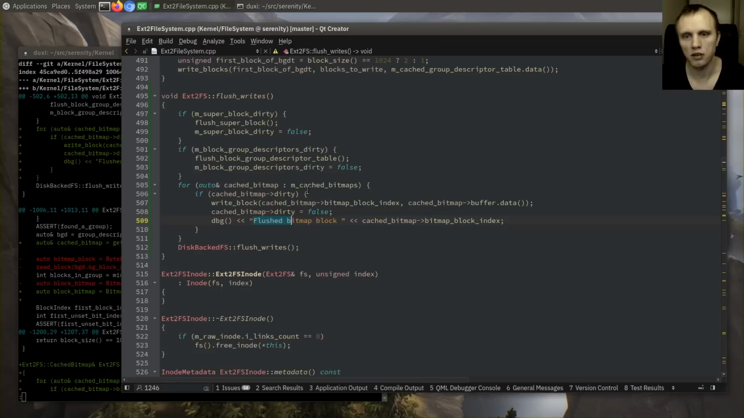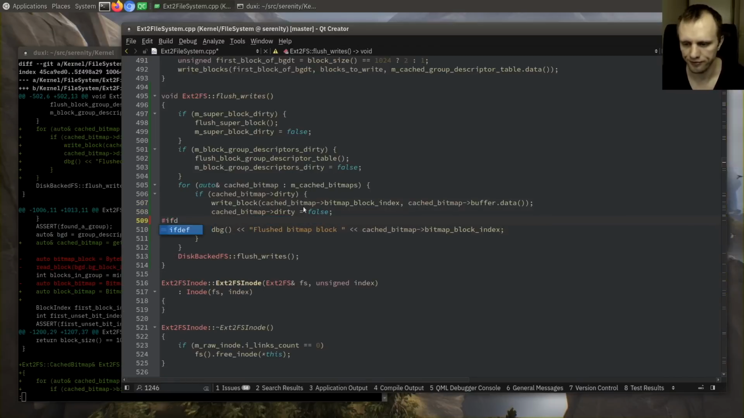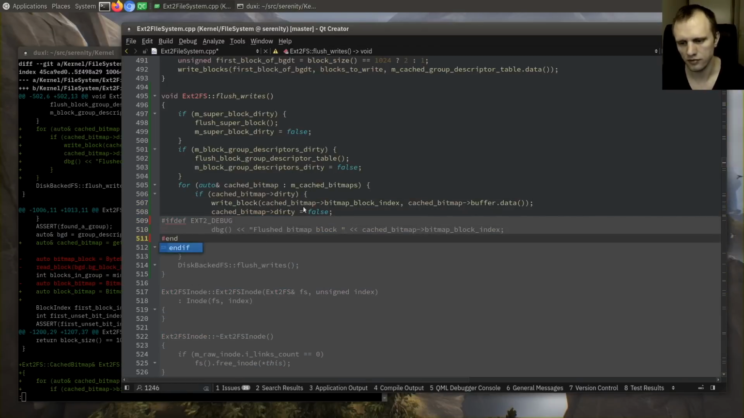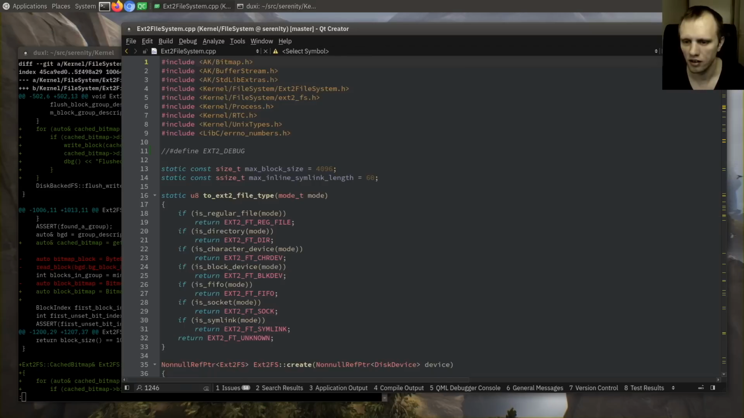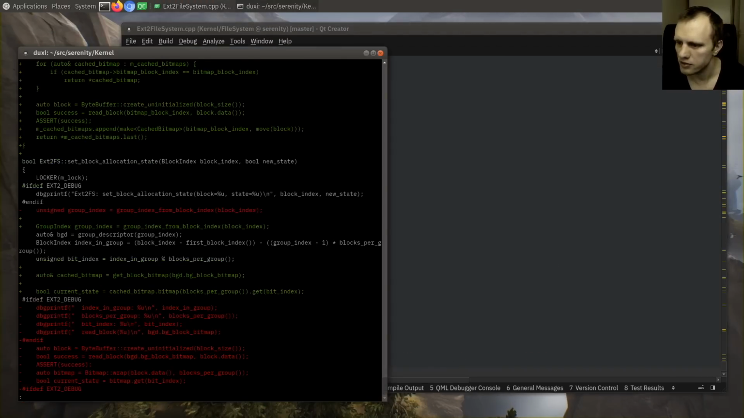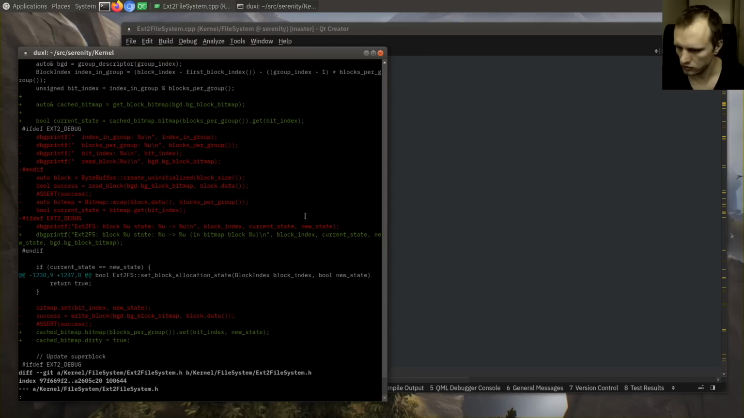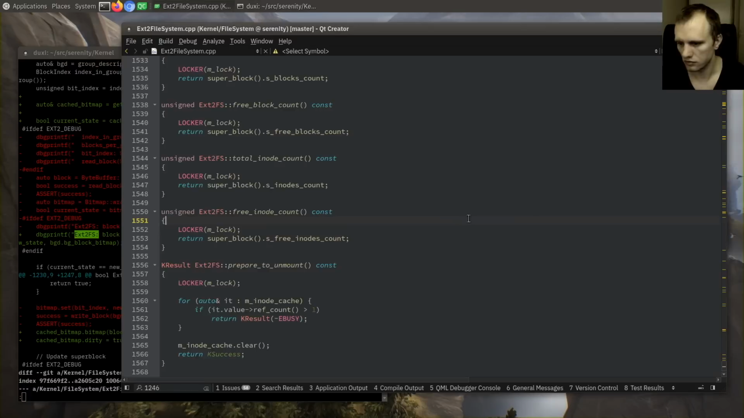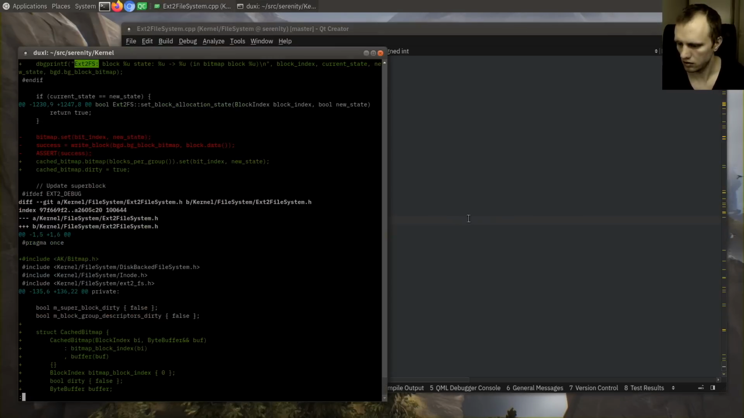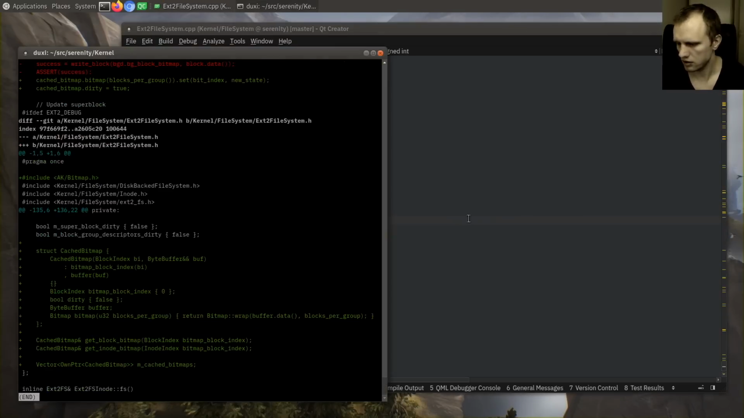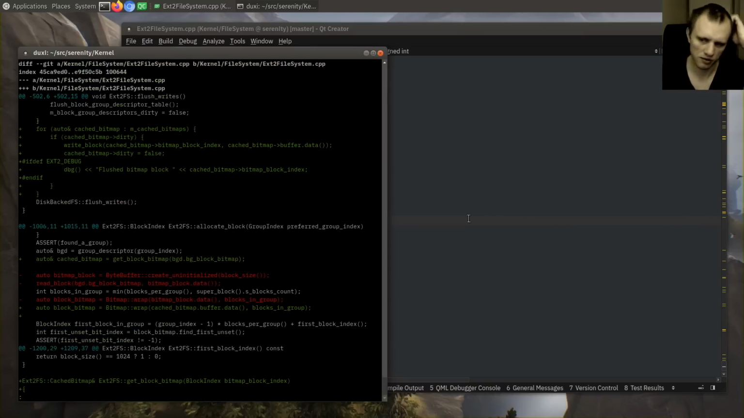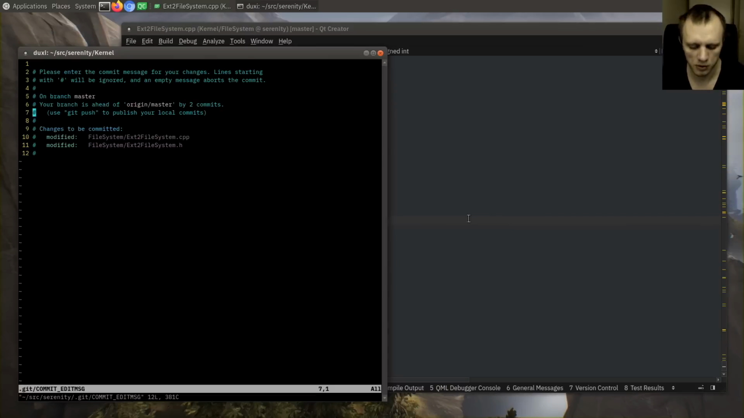Flushed bitmap block. I guess we don't need that to be always coming out, you know. What else do we have? I think that turned out pretty good. Cached bitmap. Yeah. It's pretty sweet. Okay. So let's commit this and then do it for inode bitmaps as well, because there's both block bitmaps and inode bitmaps.